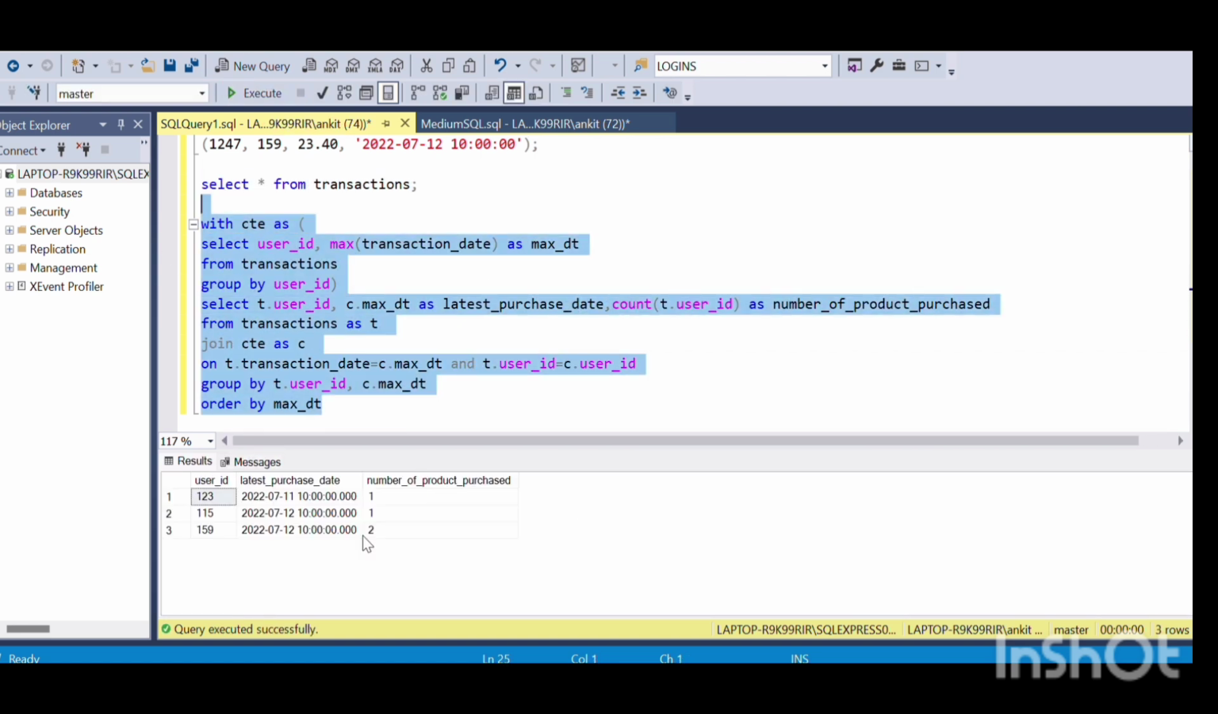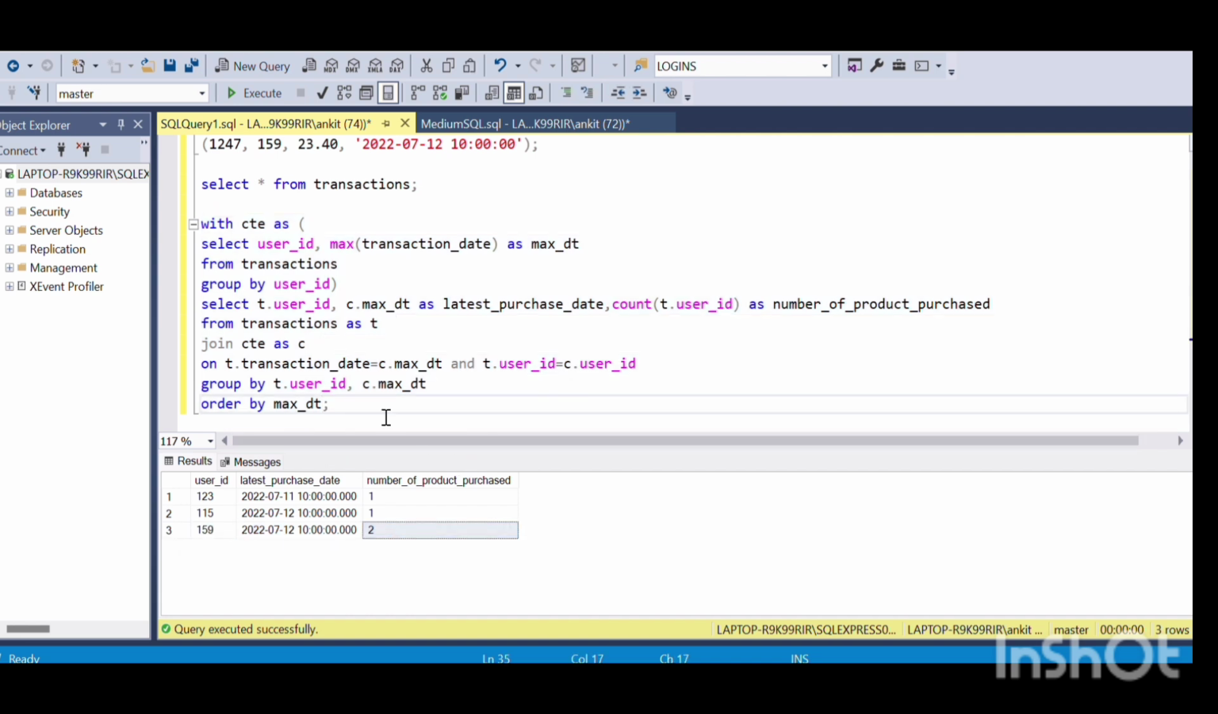Okay, so see, it is in chronological order: 11, then 12, then 12. On the 11th, user ID 123 has purchased only one product, and similarly, as I showed in the earlier part of the video, on the 12th, user ID 159 had made two purchases. So this was all about this question, and I will be bringing further questions also. I hope this was quite helpful for you guys. So yeah, thank you for watching.